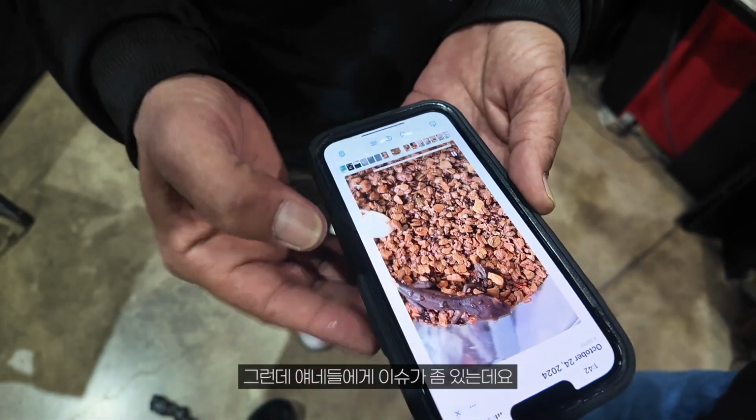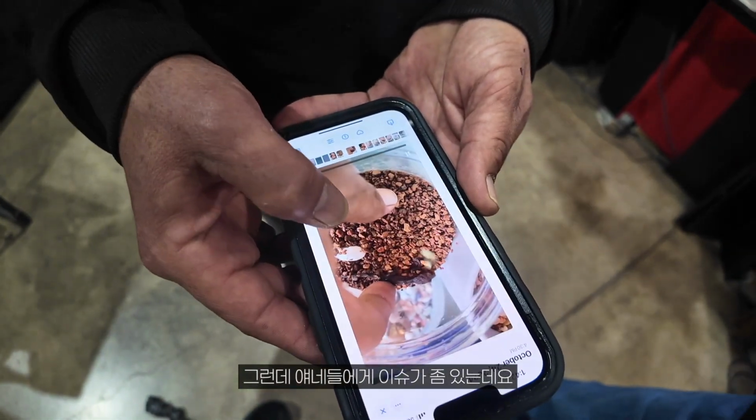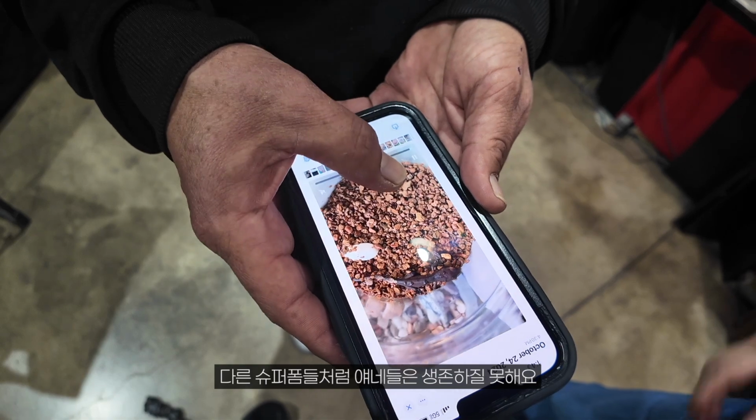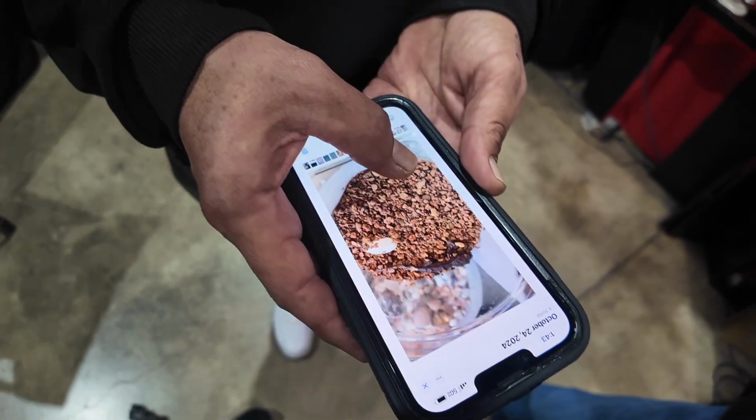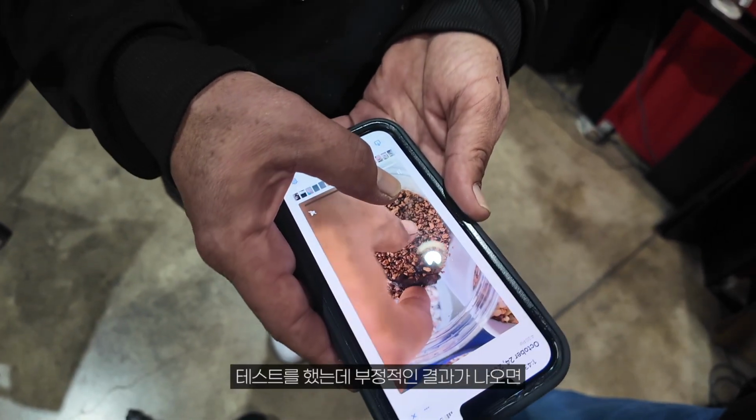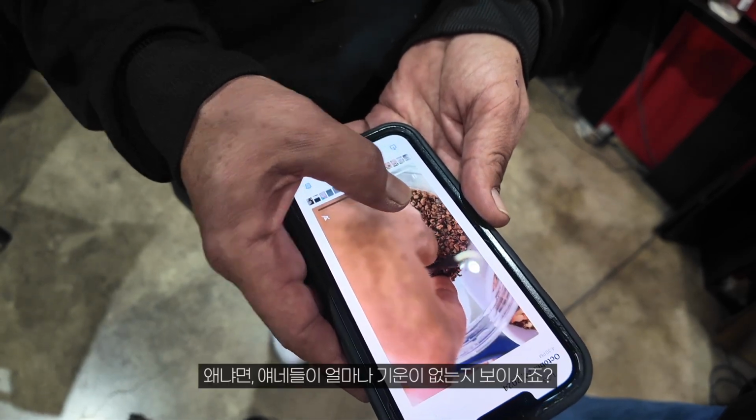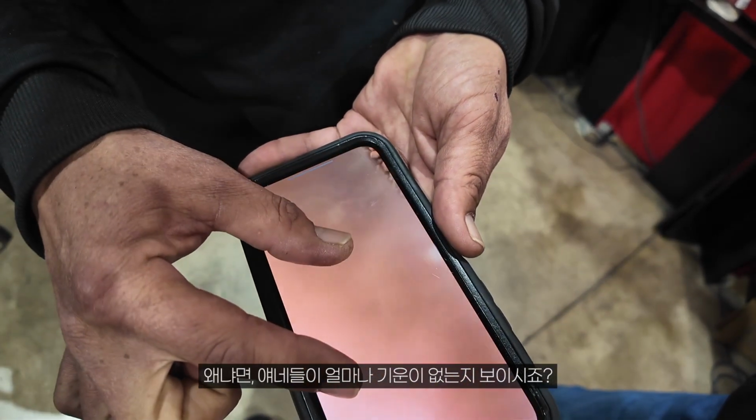But here's the issue with these guys. As with any super form, these guys do not thrive. Once I do my test and have a negative result, I don't continue with this, because you see how weak it is?